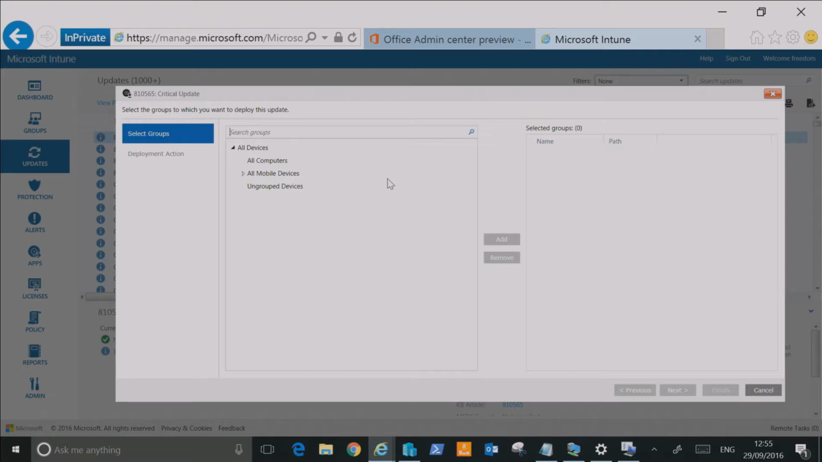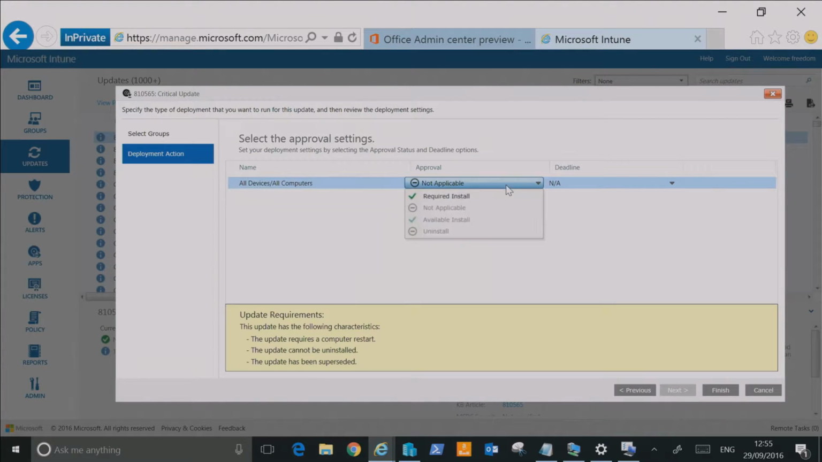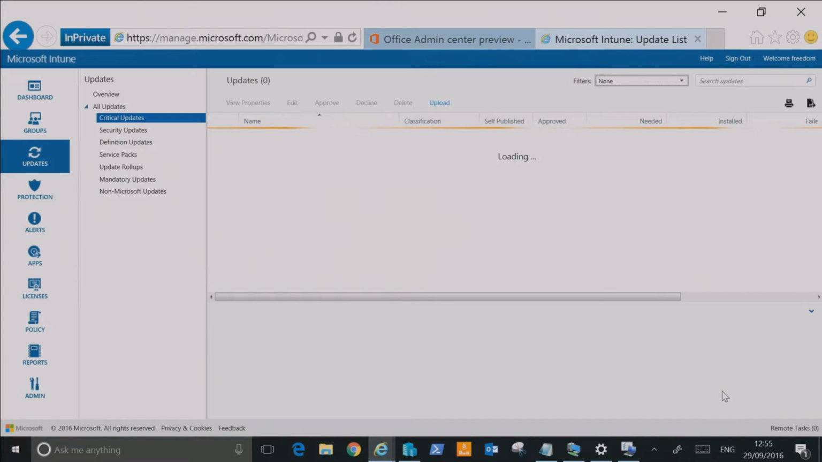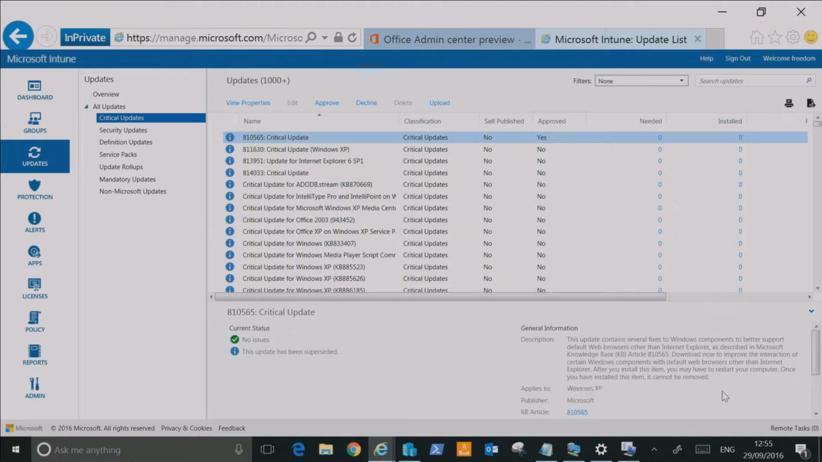One of the great things about this is you can manage computers at scale here and build them into groups. So you saw earlier on that computer was just a member of all computers, but you can make your own computer groups in here too. So let's deploy that out, approve it as a required install, and you can set a deadline on it as well if you want to. So let's do that. And off it goes. So within a short space of time, our computer will start receiving that down, process that, and abide by the rules that we've given it.